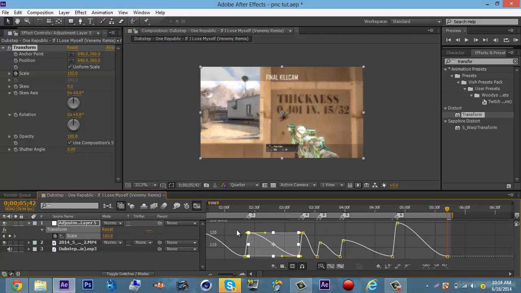But for these smaller ones, I usually just bring it out a little bit, just bring it out like that, because it's smaller. But yeah, let's see what we got so far.